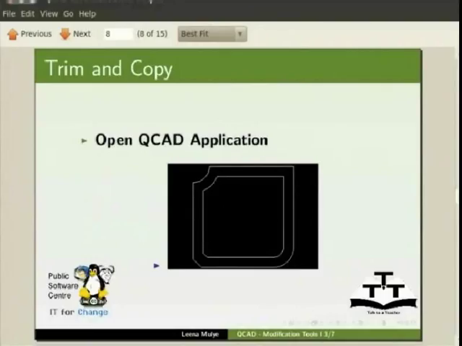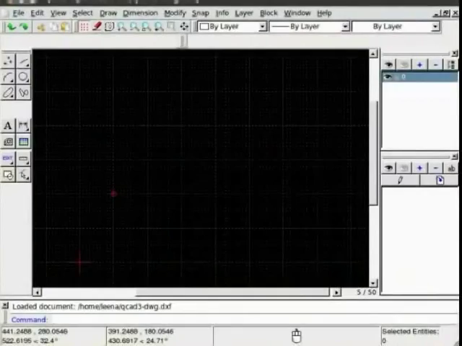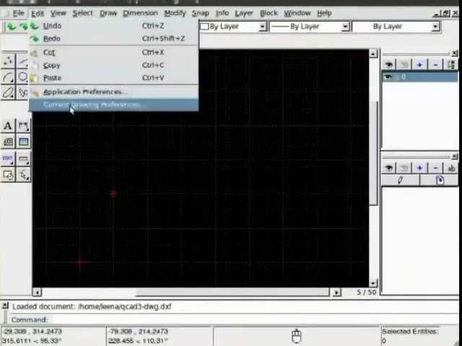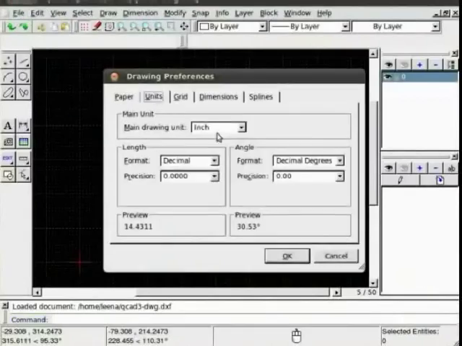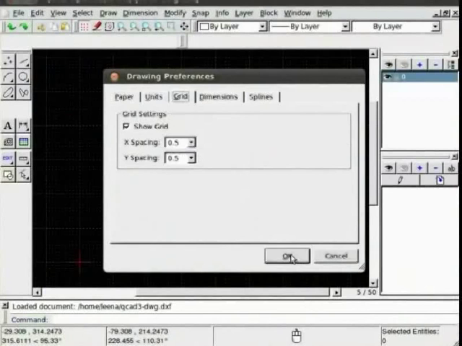If you want to know how to install QCAD in your system, please refer to the earlier tutorial called Introduction to QCAD. Let's go to the application. I already have current preferences set, with units to inches and grid to 0.5 by 0.5.